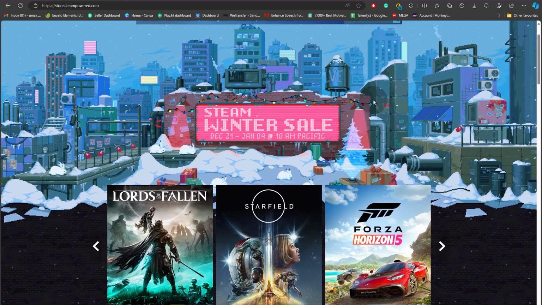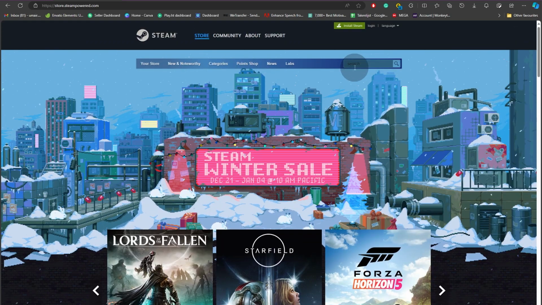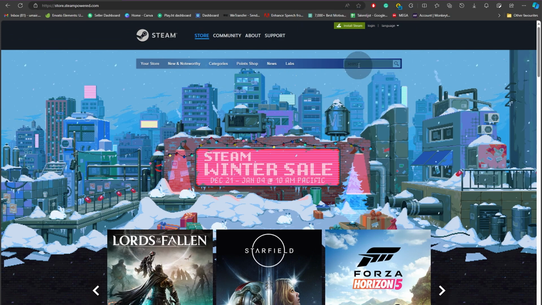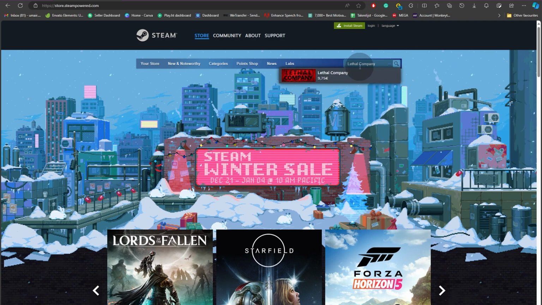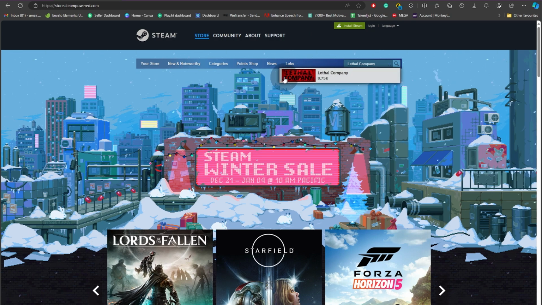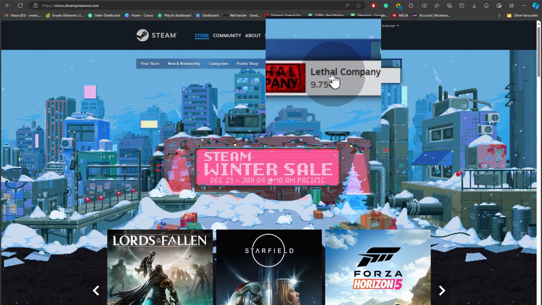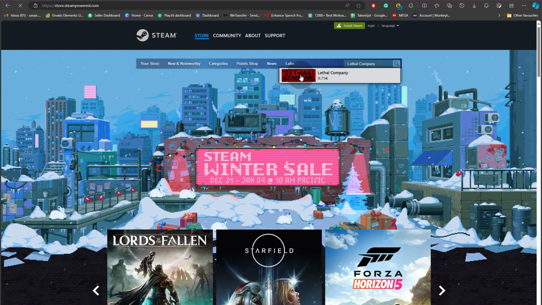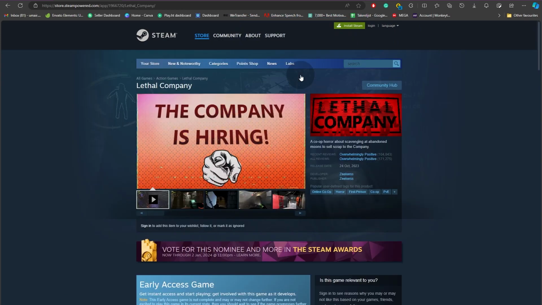So here on the top right side of our screen, if I show you, you can see we have the search bar, and in the search bar we are going to be simply searching for the game itself, which is Lethal Company, and you can see it has already been displaying up with the game and the title and the thumbnail as well. Click on this, which will direct us towards our game.